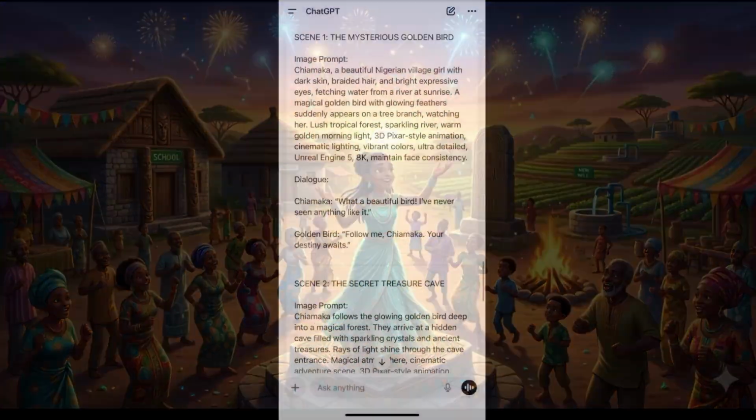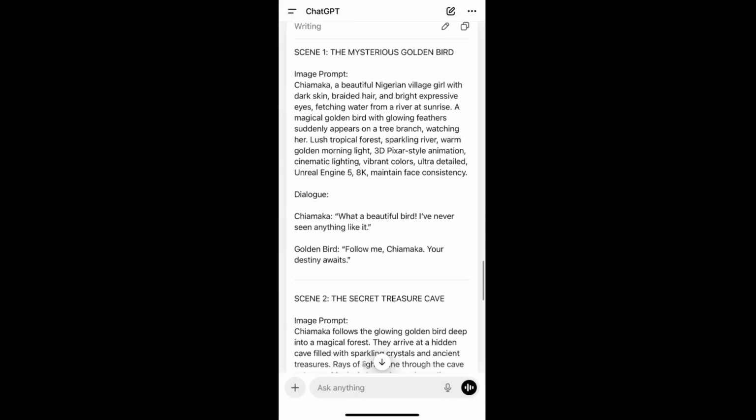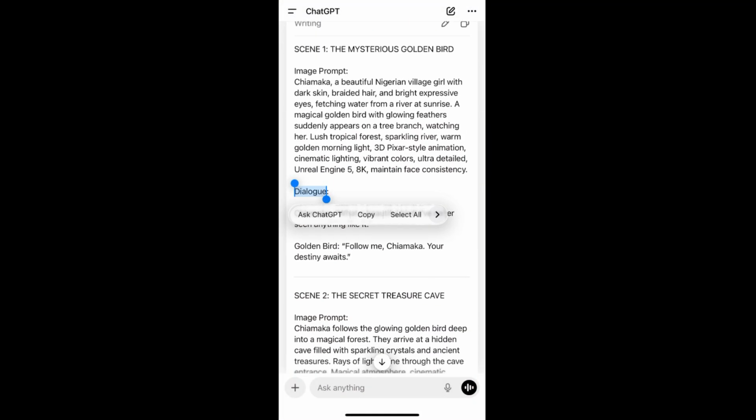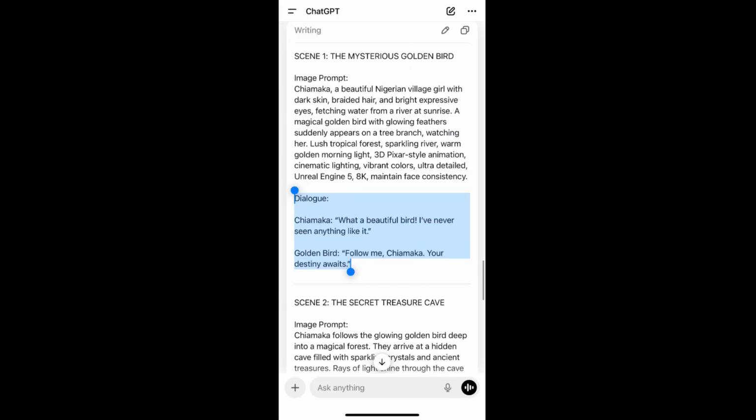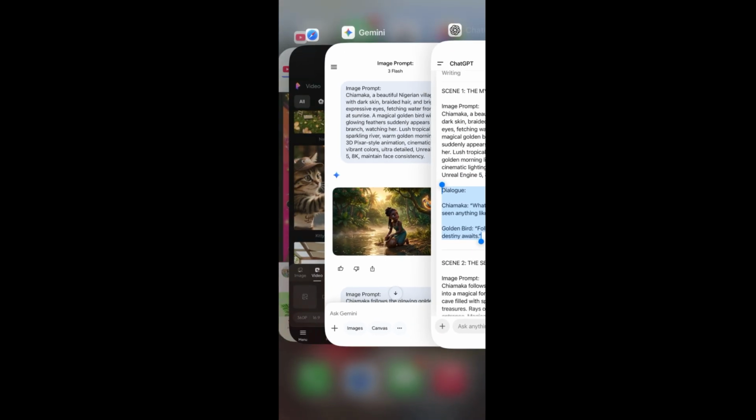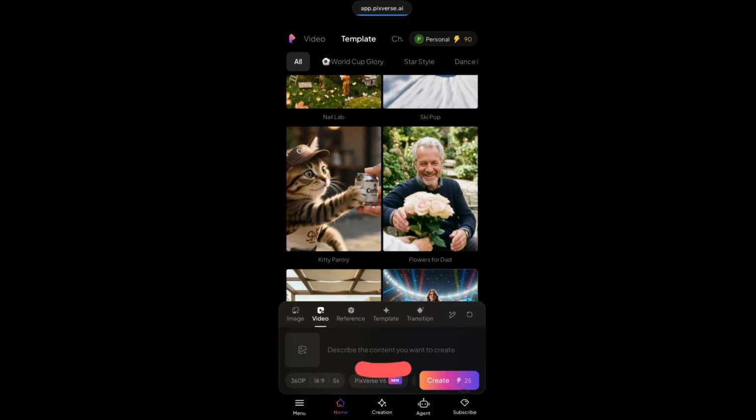Now we'll go to ChatGPT. You'll create a story. Tell ChatGPT to create a story for you. It should give you the dialogue and the image prompts. Then you copy the dialogue. Then you go back to the Pixverse platform that we are using. We're going to be using it to create our video.